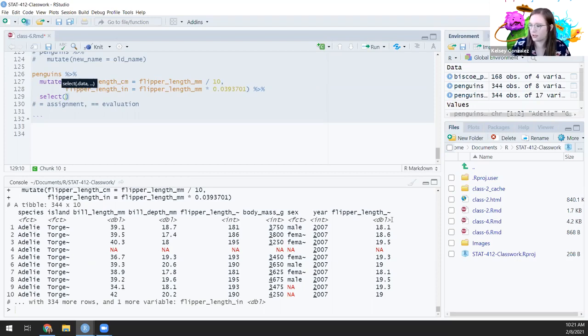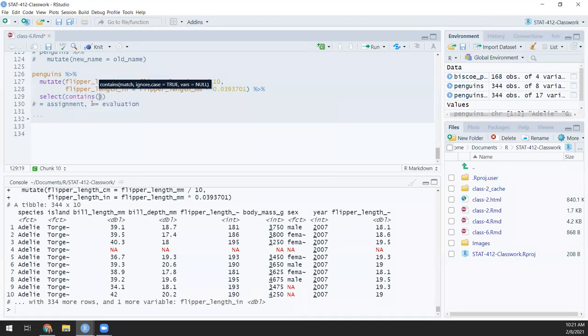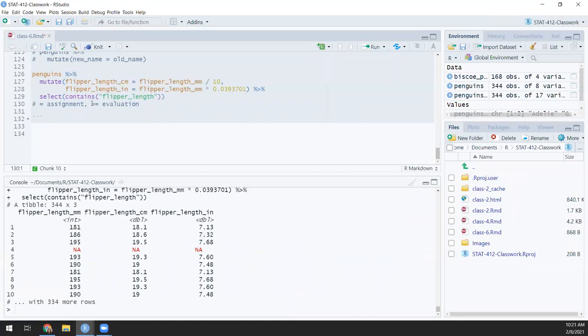Because it goes off the screen, I only want to display flipper length to make sure I'm doing these right and checking my work. Contains flipper length. Perfect. So now I can see here's flipper length in millimeters, in centimeters, and in inches.